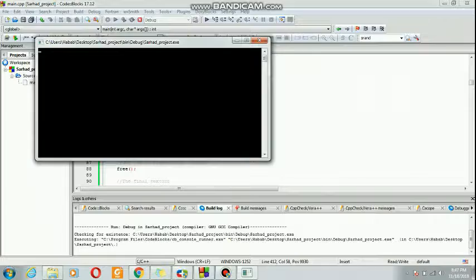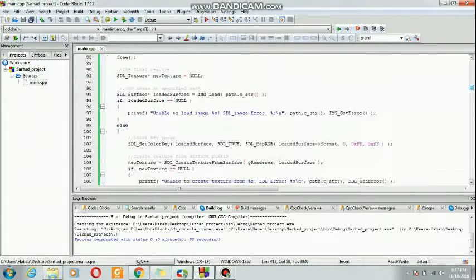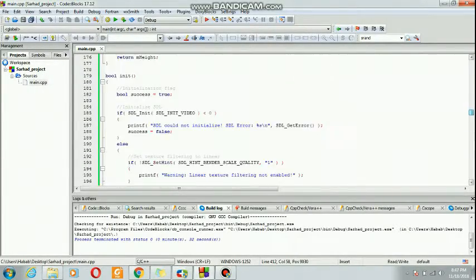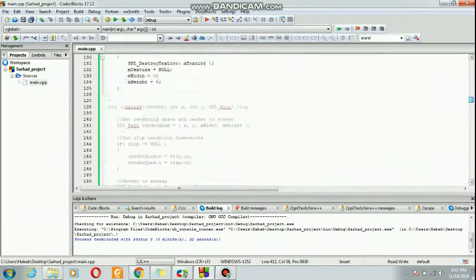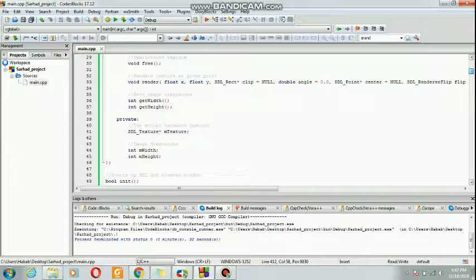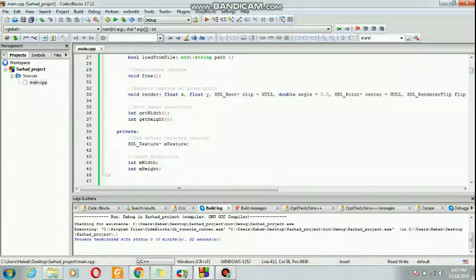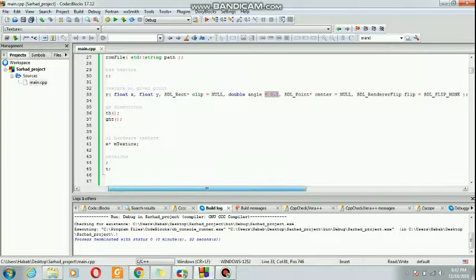For this, first look into the code. I've made a bit of changes in my texture class first. Let me show you my prototype function. I've changed the x and y values to floats here, and this is the same. I'm giving it a double angle for the turret, and I'm giving it an initial value, so we don't have to give an argument every single time we call this function.